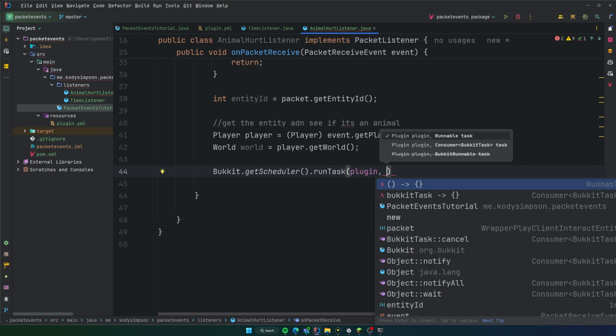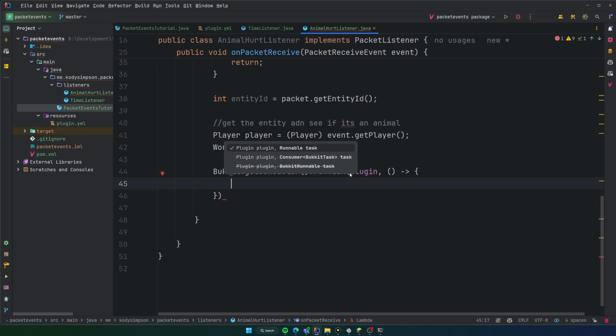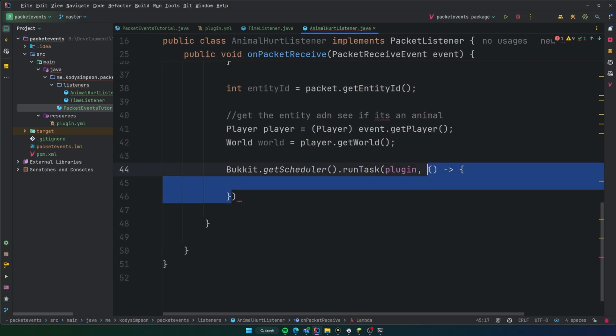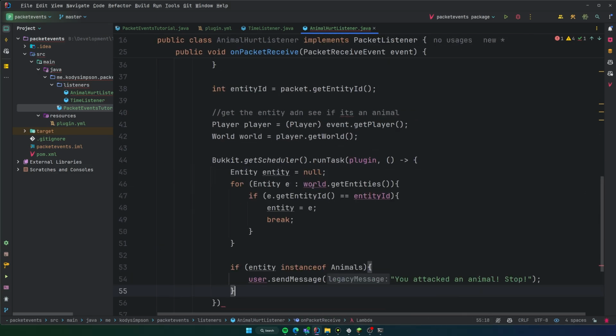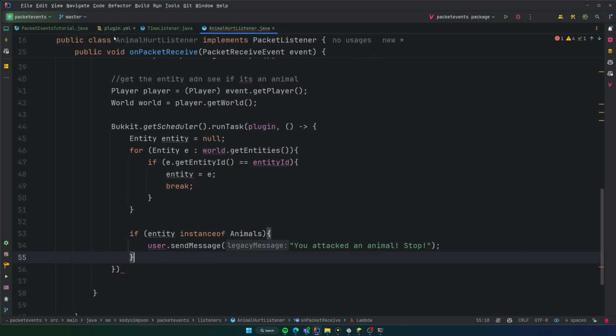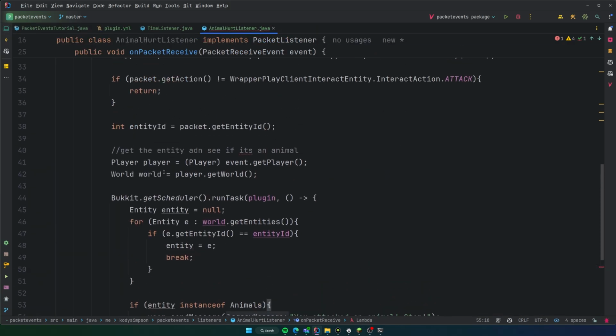So this would simply be this first one here. We could open this up with a code block. This is a simple lambda that we're using here. So here we just paste our code that we just cut before. This is going to be the code that's going to run on the main server thread.